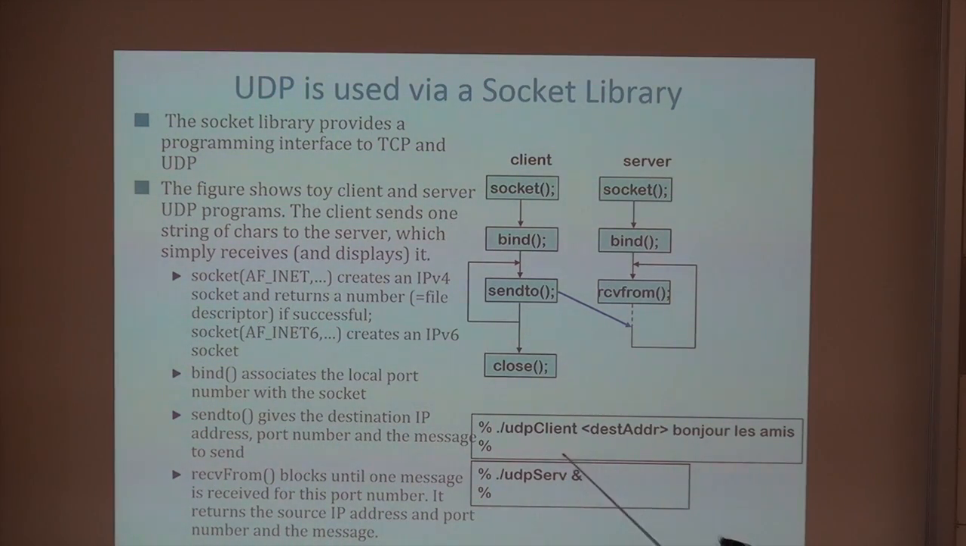Here is a very simple UDP client and server. So I'm writing a UDP client that sends one message, and a UDP server that receives one message and perhaps displays it. Not a very useful program, but that's the simplest of all programs that we'll need to do. What do we need to do if we use UDP to do that?